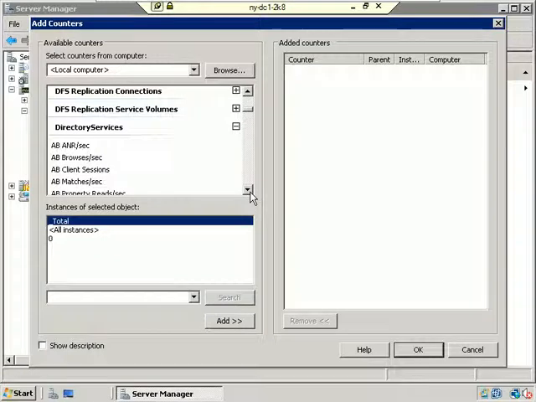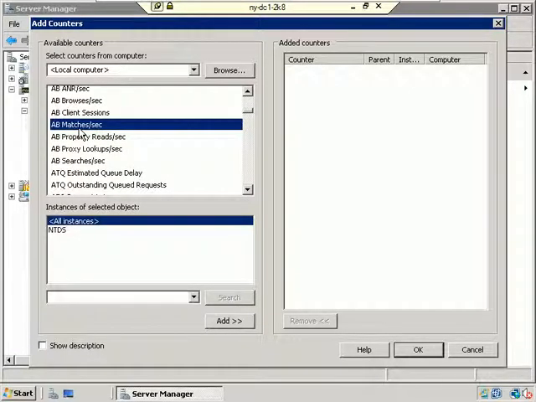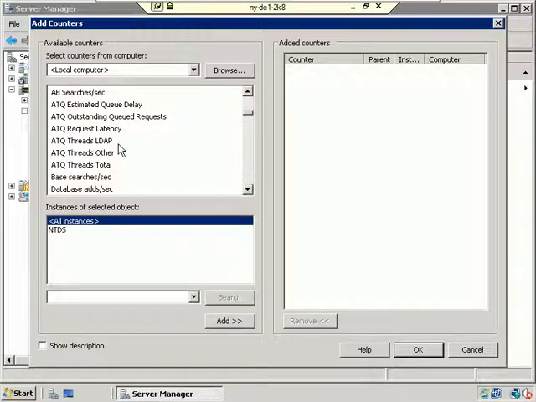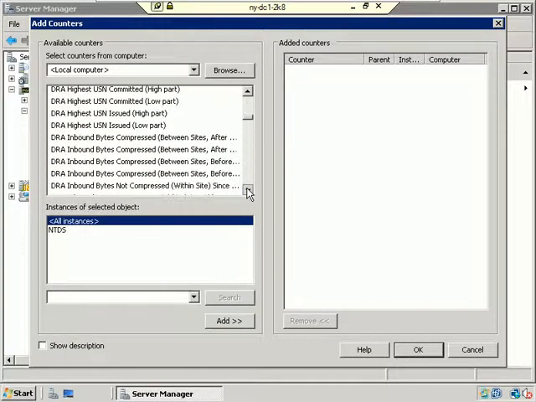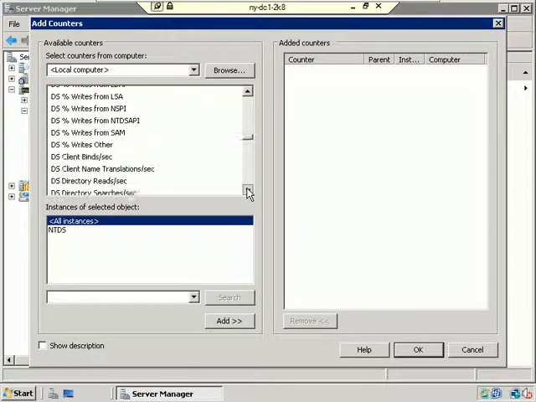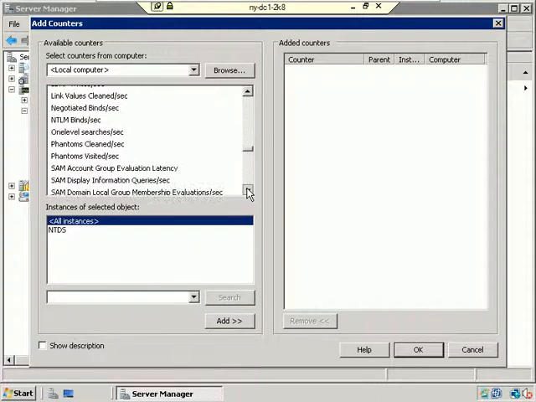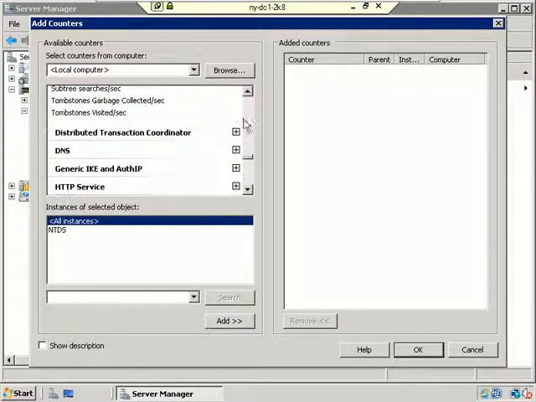This can get very granular, including how many matches per second we have seen in Active Directory, how many queries we've run, threads, base searches, database adds. I mean, this is just under one category. It's going to scroll down here so you can see everything that we can track and monitor inside of Active Directory. Again, that's only under one of these items. So just a huge amount of stuff that we can watch.